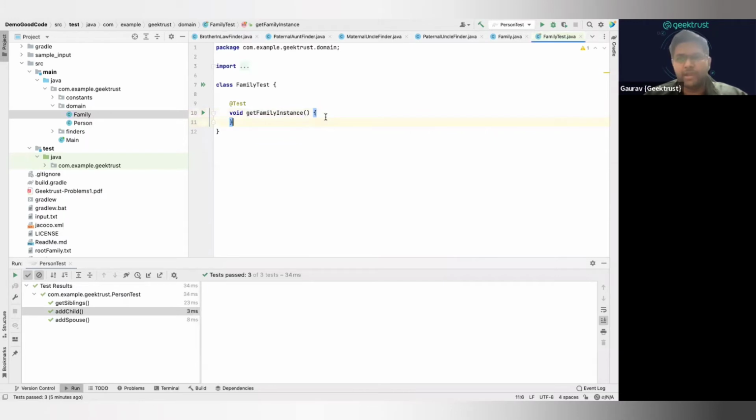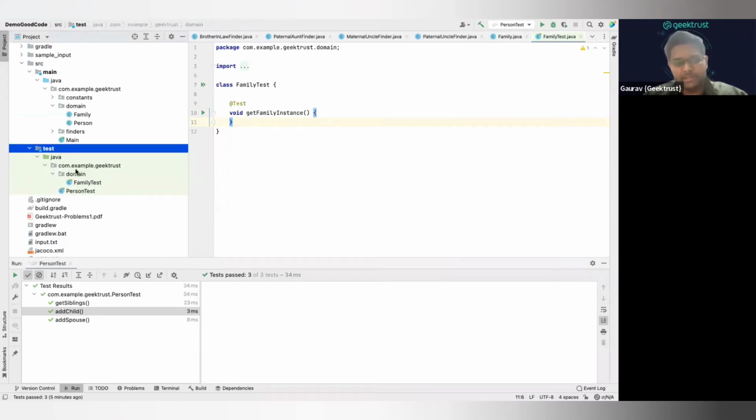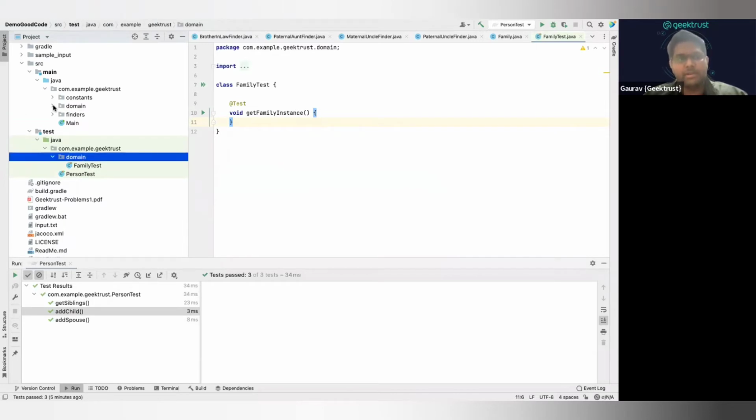So before we write any actual code, I just want to show you something, how the IDE created a family test and where it is. We can see that it created a domain package under the test folder, which is the same structure that I had followed in my source folder. That's what we expect, that the source and the test folder should ideally follow the same folder hierarchy, because it helps people to navigate the code easily. So it makes sense. The IDE has done the same thing.